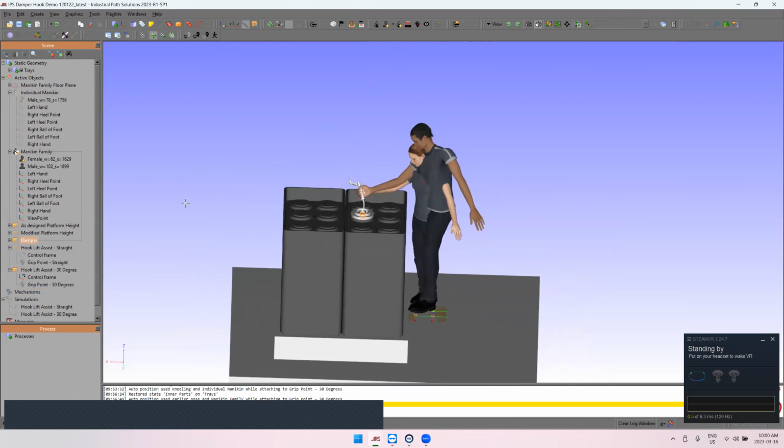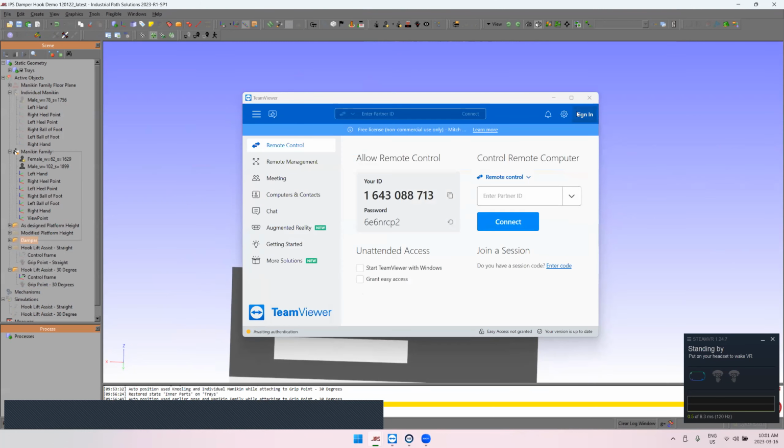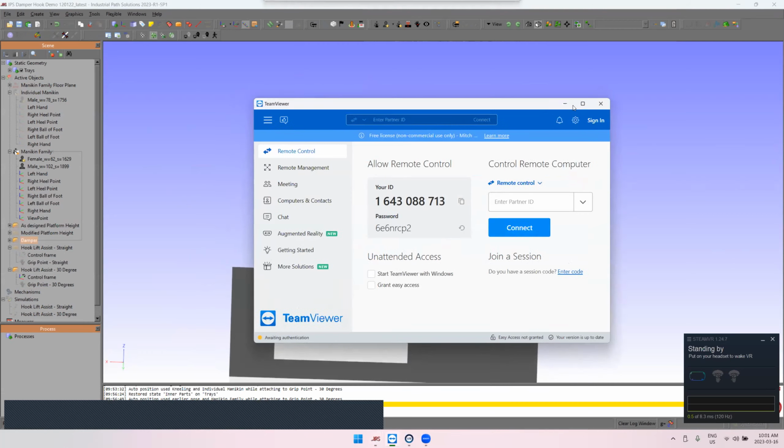So I think that brings us to the next portion, which is going to be our virtual reality portion. And John, if you're okay, were you able to TeamViewer in to my computer? One sec. Yeah. Make sure I'm in there.